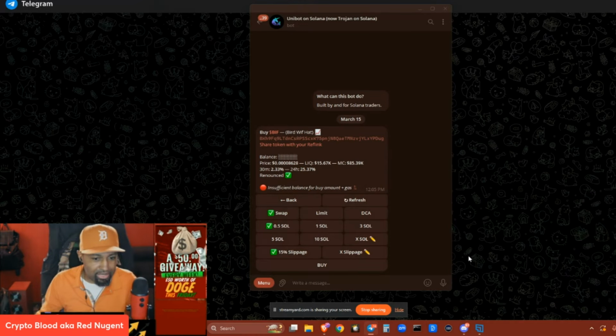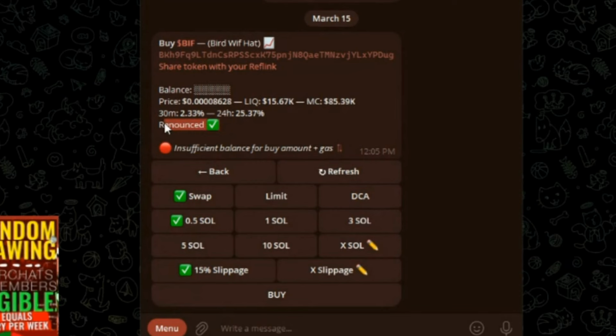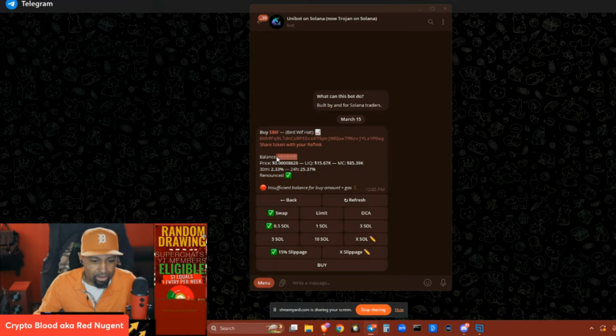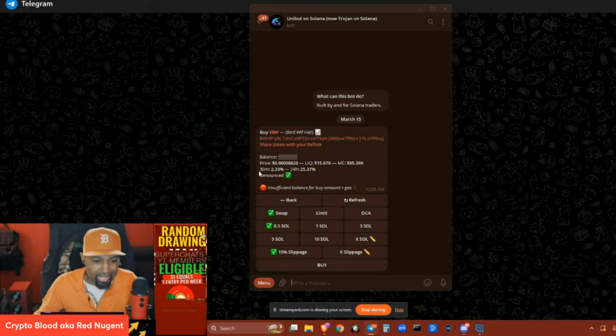What I love about this is it pops up. It shows you if it's been renounced, if there's a rug pull, it'll say it there. Now, just because there isn't a rug pull at this moment doesn't mean there won't be one in the future. So just keep that in mind with whatever pair you're looking to trade. But again, you'll have your balance. I have zero in there right now because I'm just running this on another Telegram user account. But you'll be able to quickly see the market cap, the liquidity, the price, all that. Price change in the last 30 minutes and 24 hours, you'll see.